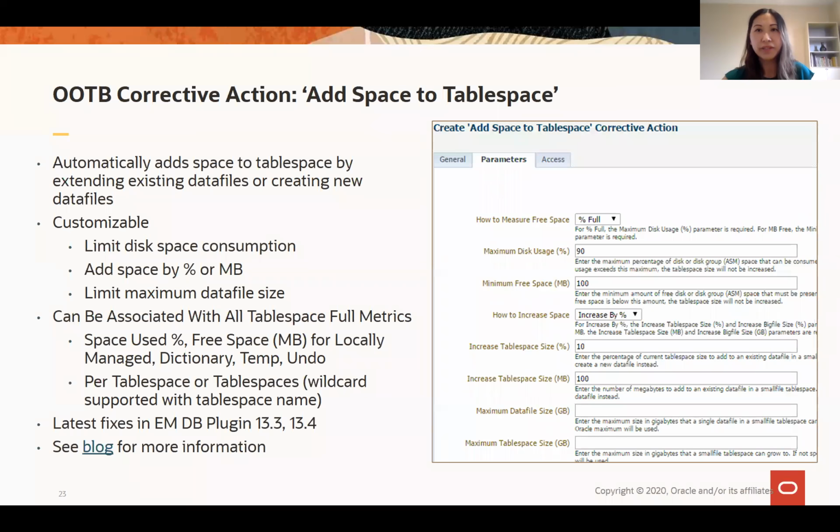Starting with EM 13.1, we introduced a new out-of-the-box corrective action called add space to table space. And what this corrective action does is it can be associated with all table space full metrics. And essentially, it allows you to automatically extend an existing data file or create a new data file should your table spaces get full.